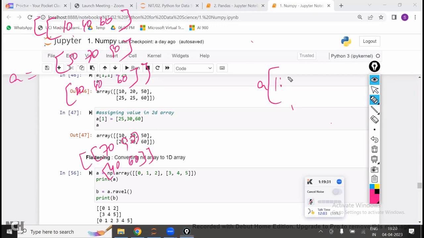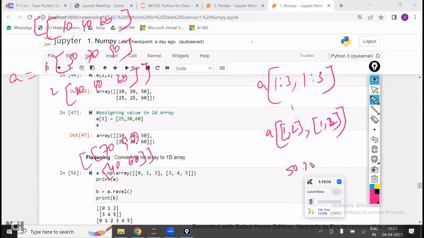1 colon 3, 1 colon 3. So automatically it is going to take 1 comma 2 in the rows. Similarly, 1 comma 2 in the columns. What is there in the 1 comma 2 of the rows? That is row of 1 comma 2. That is this one, with respect to 50, 70, 90, 20, 40, 60. This is the output of this one.